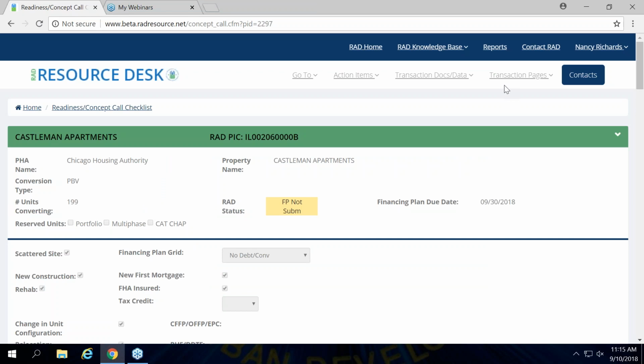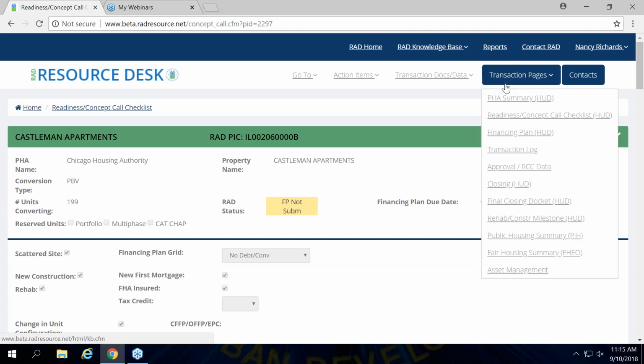So then the next series of drop-down menus, we've really kind of gone through to try and determine how best people navigate to different things. And so the transaction pages, you can think of those as kind of your working, where you go to do work.